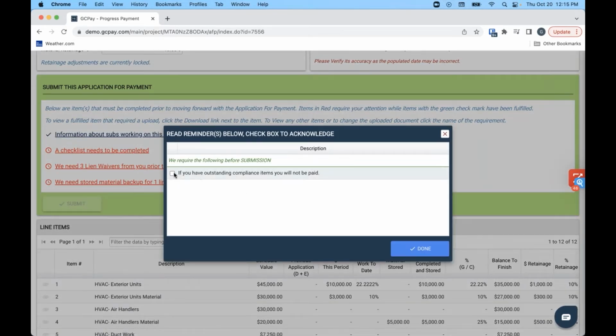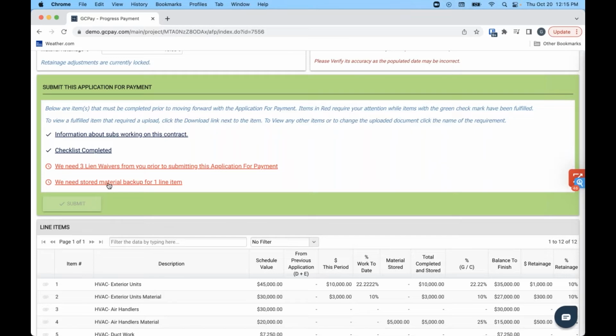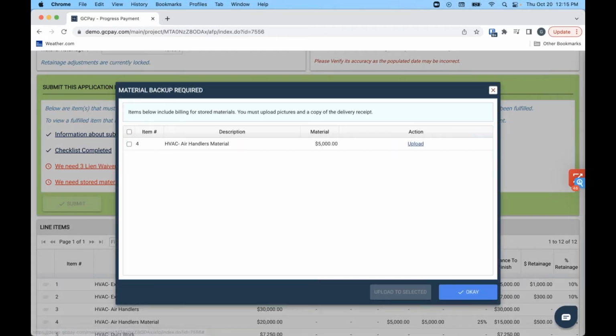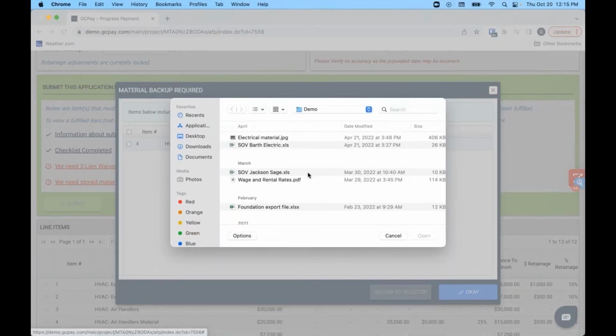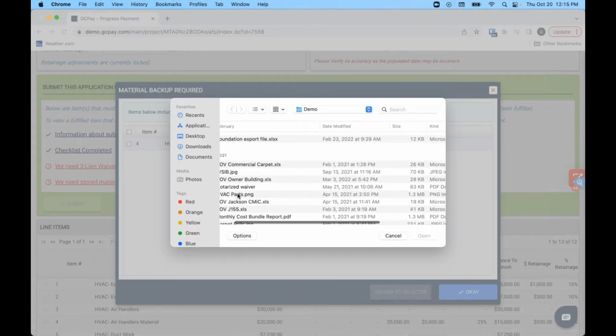Checklist, completely optional. You don't have to have any acknowledgements. You could have 10. A lot of our customers like this one. We've told you that you need to have your compliance up to date. If anything is outstanding, payment's likely to be delayed. Stored material. Because I build on that stored material line, you can require backup. So we'll go ahead and provide pictures of those parts.